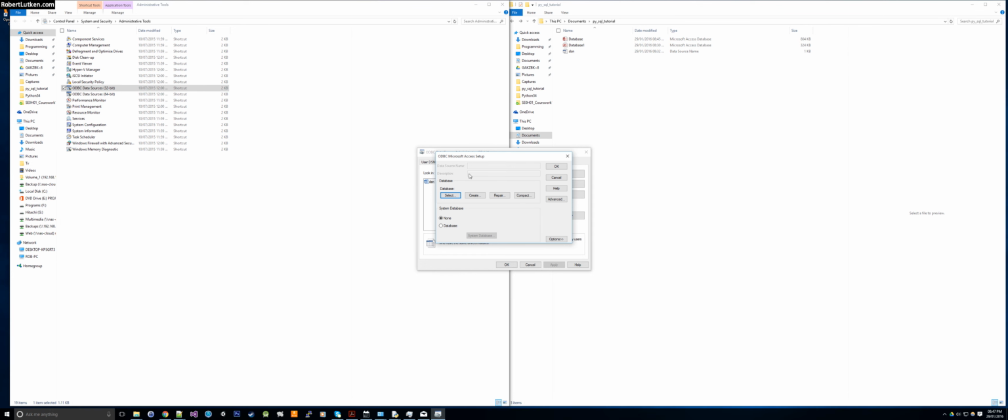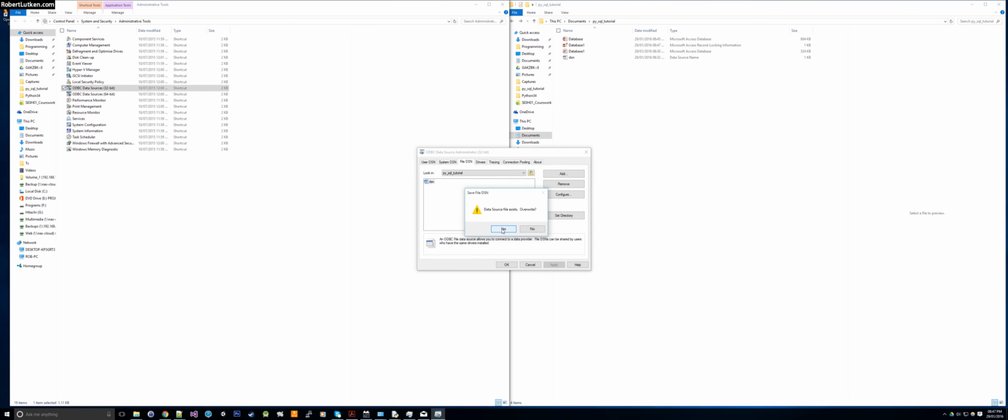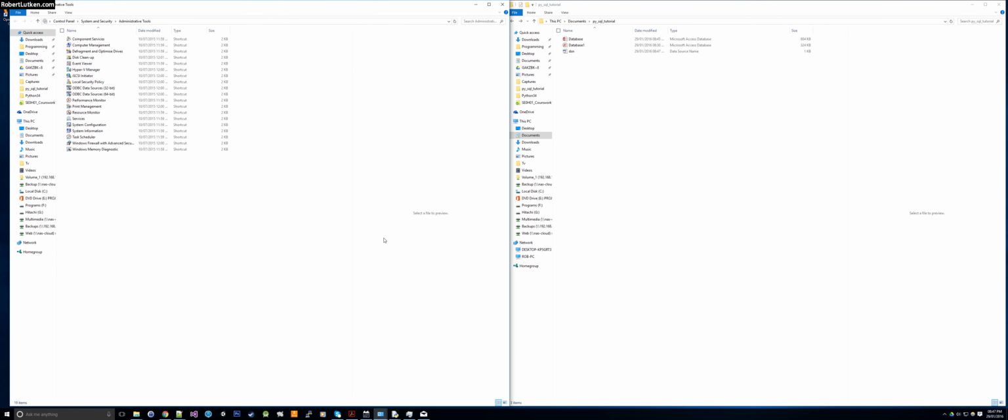Okay, so next up, this is an important step now, is we've got to select the database that we're going to try and connect to. So all we're going to do is click select. Now if you saved it in the correct format, you should see our database 1 in here. So select your database, then click OK, and then click OK again. Okay, obviously mine already exists, so I'm just going to overwrite it, and then all we're going to do then is click OK.